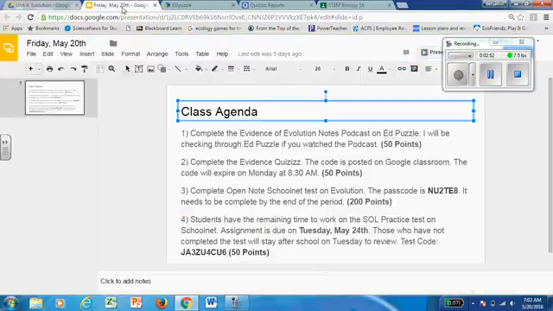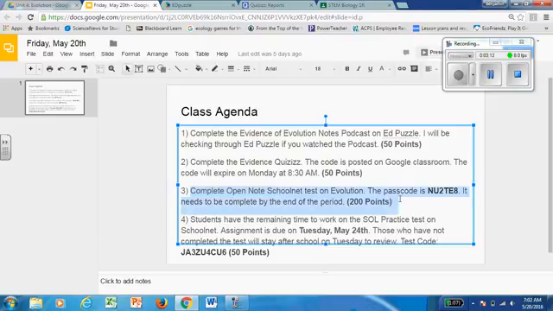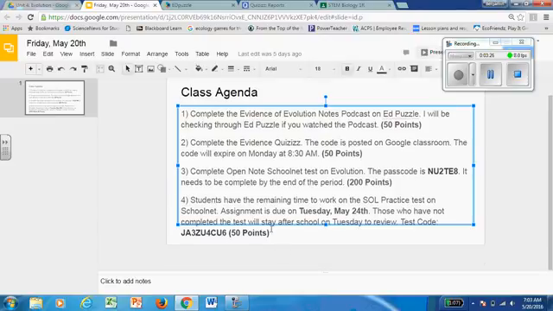Once you finish the quizzes, there's an open note SchoolNet test on evolution. It's just 20 questions, multiple choice. It's worth 200 points, so you do need to spend some time answering those questions. The quizzes, I would do it once, and then maybe if you're not happy, go back and fix that score, because it is worth 50 points altogether. But this one is the one you really want to spend your time on. 20 questions, 200 points overall. It needs to be finished. And here's the passcode to get into the SchoolNet, NU2TE8.